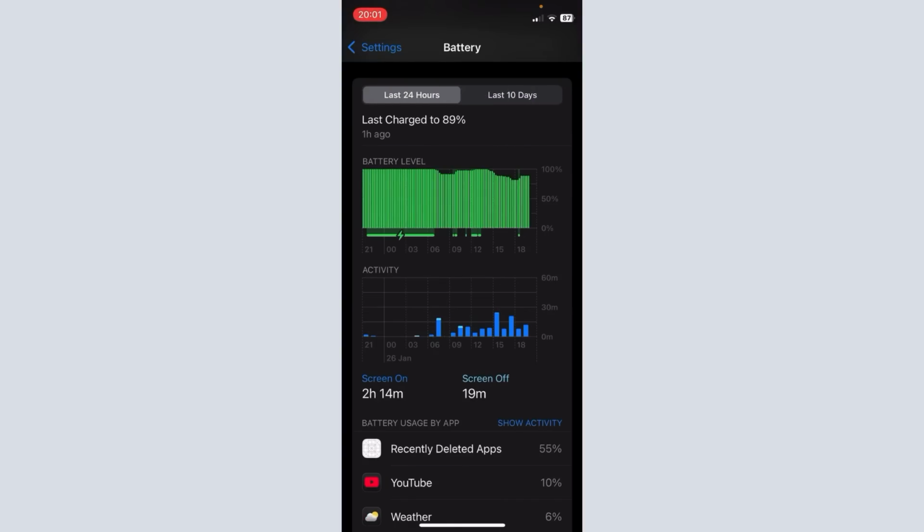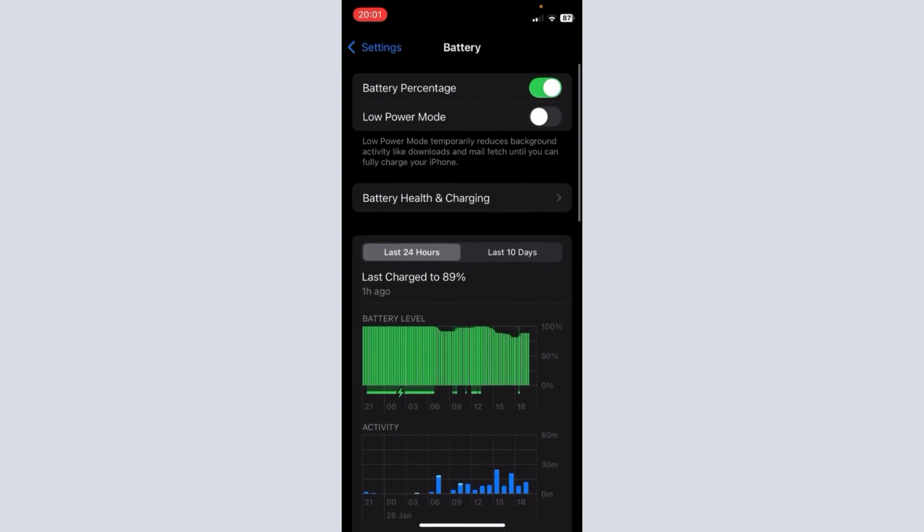If an app is using a lot of battery due to background activity, consider limiting its usage. To extend battery life, you can enable low power mode right here in the battery settings. And that's it. Now you can easily check and manage your battery usage on iOS 18.